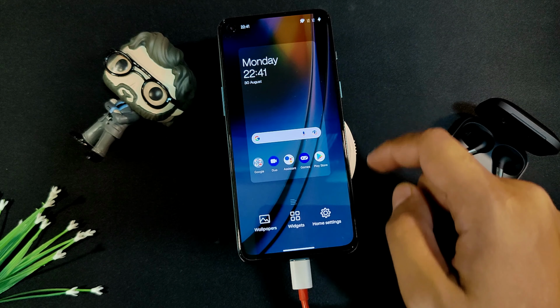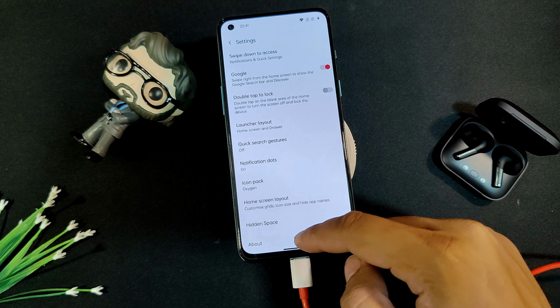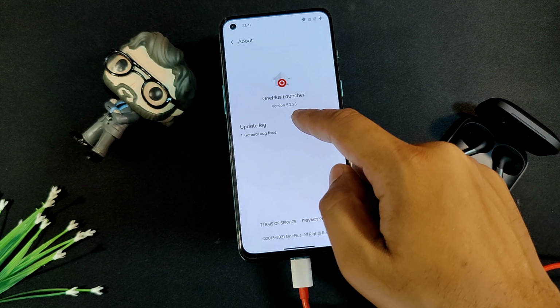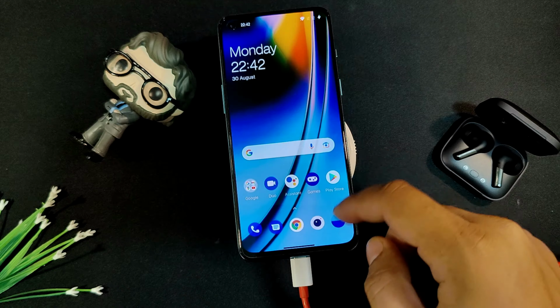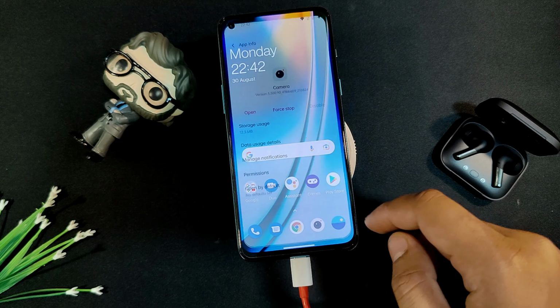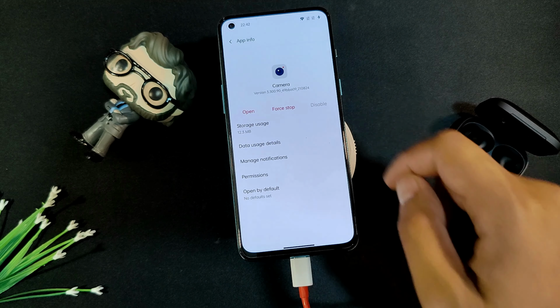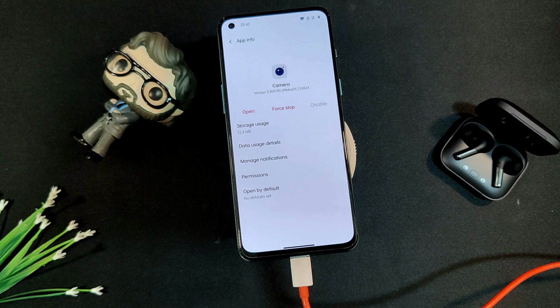Firstly, going to the OnePlus launcher, we can see that the version is still the same as before, that is 5.2.26, so there are no new changes that are done to this launcher. Secondly, going to app info of the camera, we can see that there is a slight change that is done to the app version. This is related to the optimizations done in the camera with this changelog.